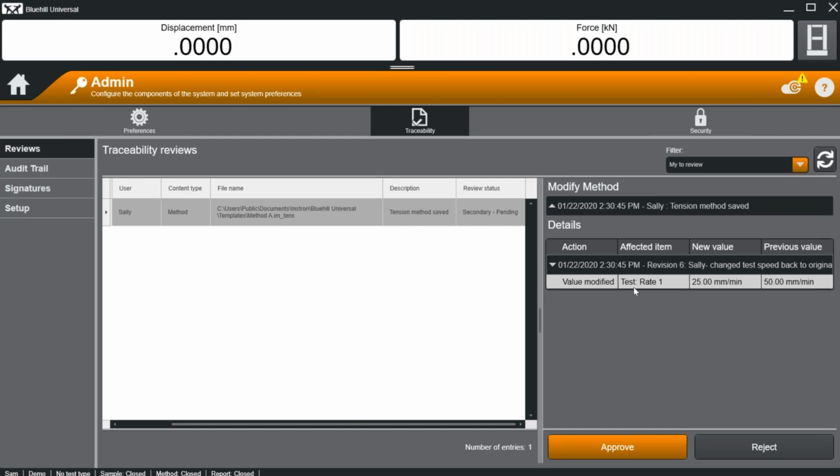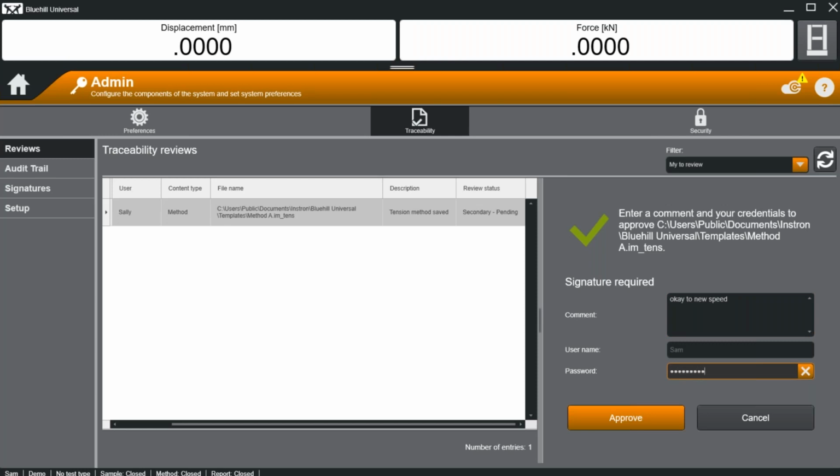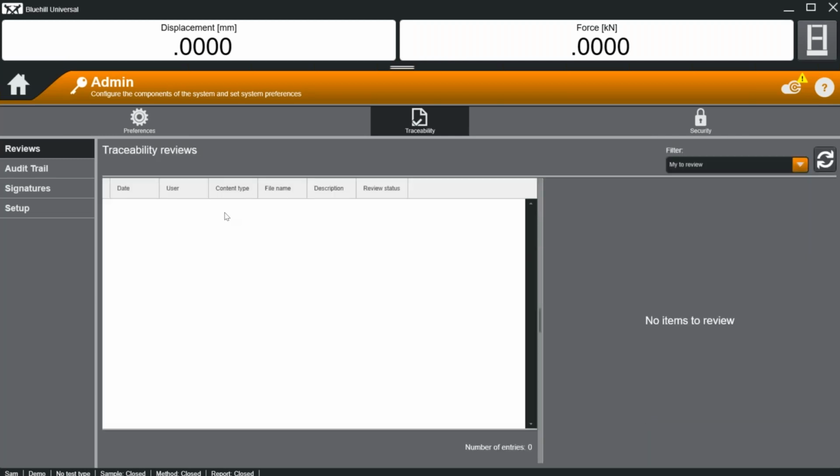So Sam has it here too. He can see some more information, and he can see exactly what Sally changed. He can see the previous value as well as the new value. He can see that this is revision 6. So he's going to approve that. He's going to add a comment like, okay to new speed, and then he has to put in his password. So this is his electronic signature, his secondary electronic signature, where he's confirming that yes, it's really him, Sam, that's approving this change. So now that that's been approved, that has cleared out of his work basket, essentially.